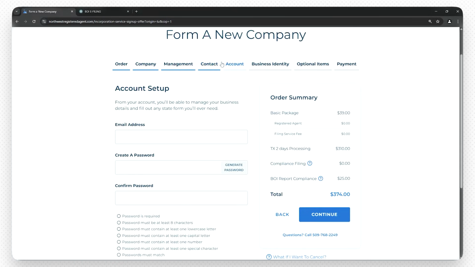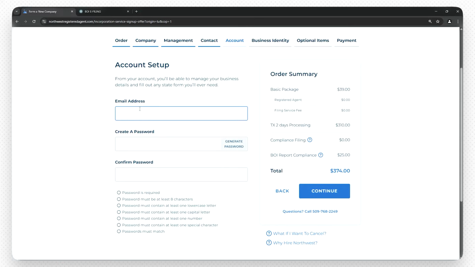Okay, so next up on account setup, all you need to do here is type in your email address and then type in a password as well. Now, I strongly recommend that you make this a strong password and then also store it somewhere securely as well.